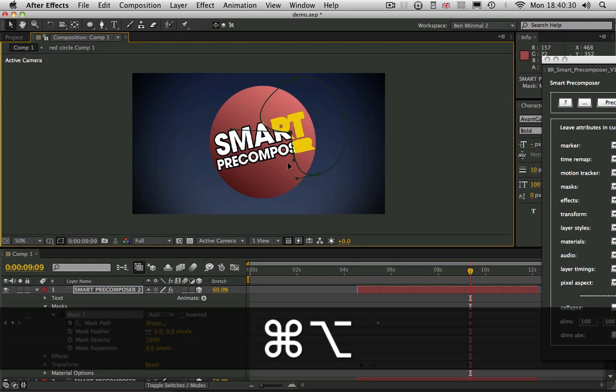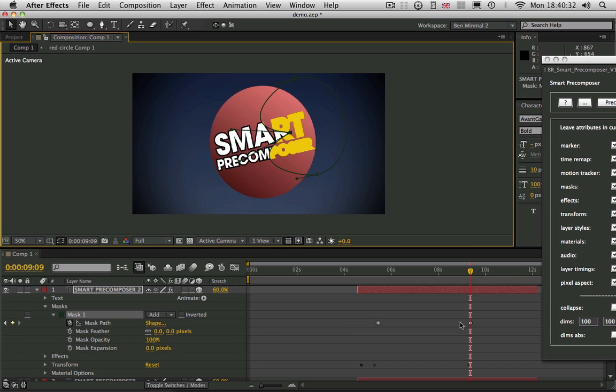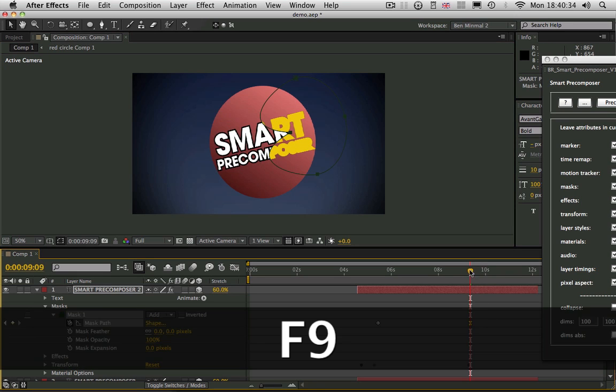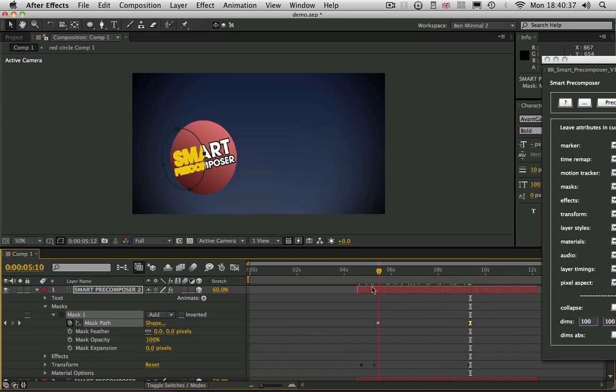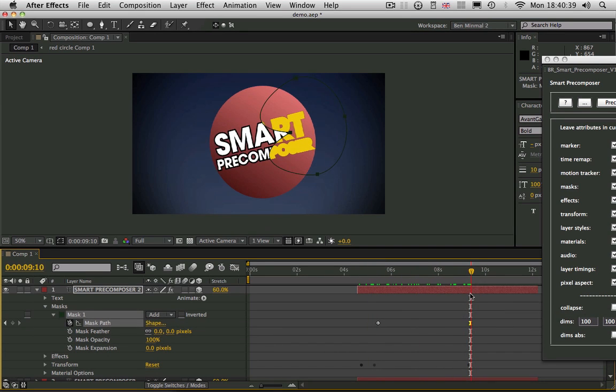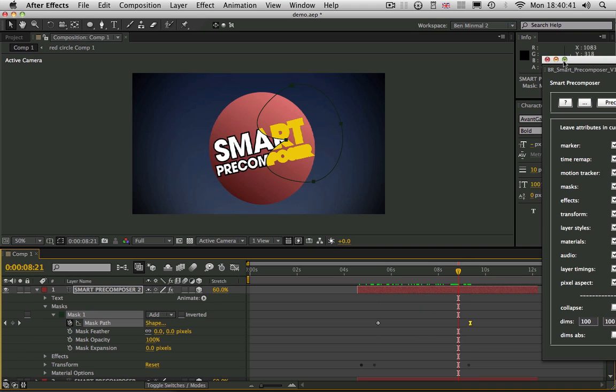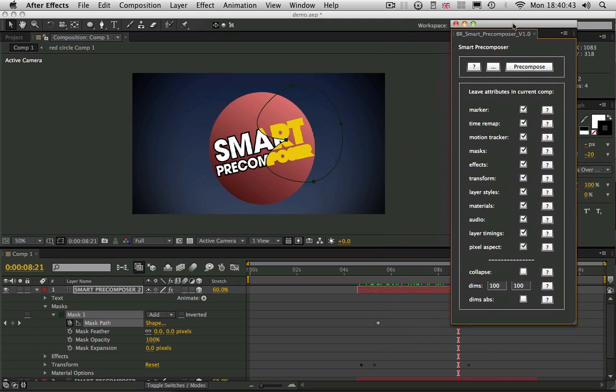And believe you me, it is fun. Nothing like a moving mask. Hey, let's even put an easy ease keyframe on there as well. Okay, this is not a piece of animation that's going to win any awards, but for the purposes of demonstration, I think it'll probably do.